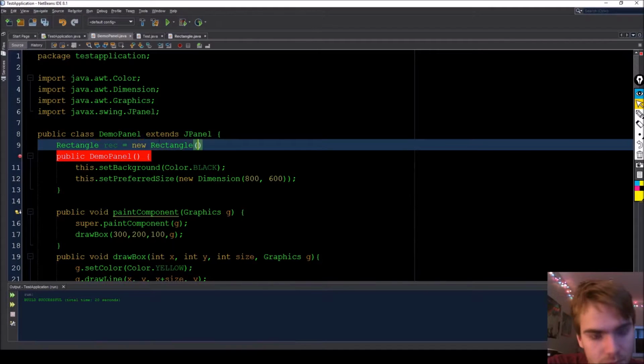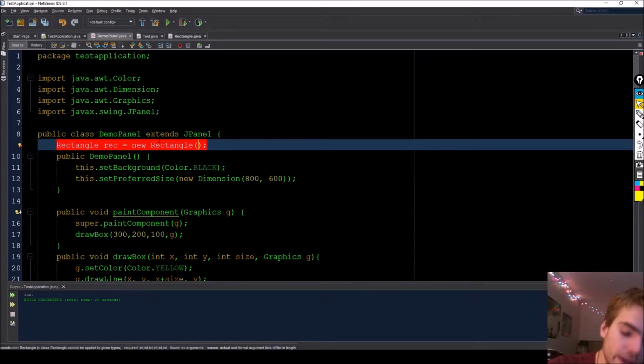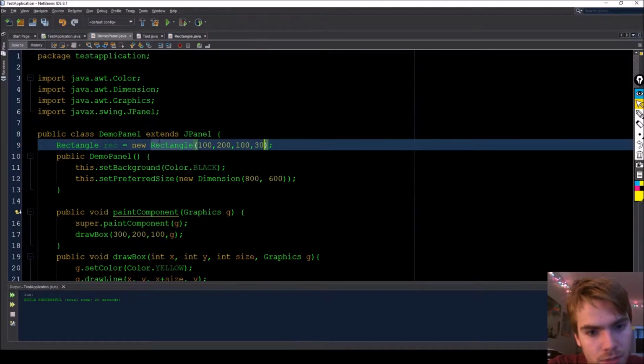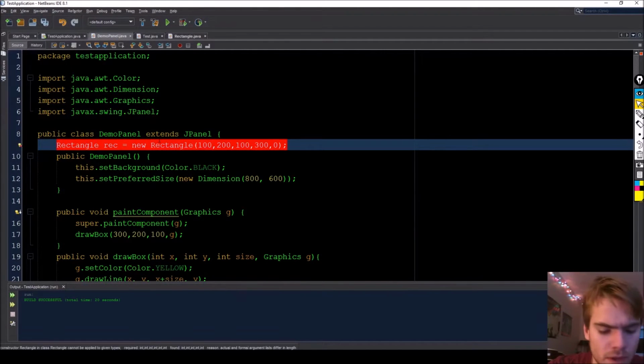And now we have to put in all of our parameters. So we had an x coordinate, so we'll go with 100. A y coordinate, we'll say 200. A vertical size, we'll say 100 again. And a horizontal size, we'll say 300. And now the speed. So let's say that the vertical speed is 0 and the horizontal speed is 10. And we'll start working on those in a second.